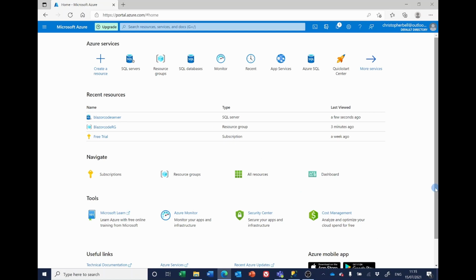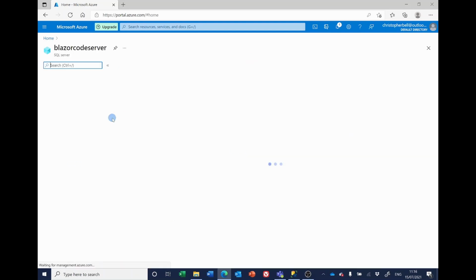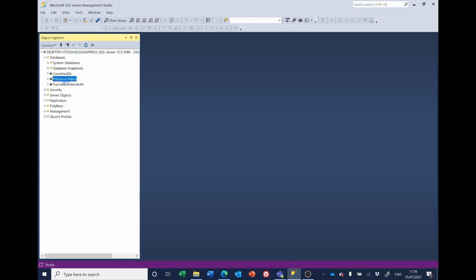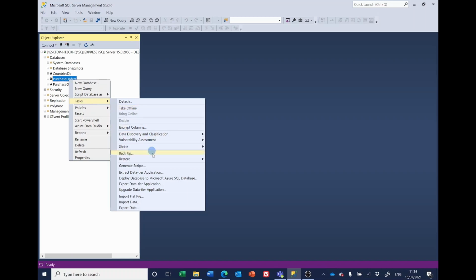The next stage is to migrate the database, our local purchase orders database, to Azure. Having created the resource group and SQL Server in Azure, this part is remarkably simple. In fact, it could hardly be simpler. But before we do that, go to the server that we've created, and under server name, copy that to the clipboard. Now go to SQL Server, and on the purchase orders, the database we want to migrate, right-click, select Tasks, and then select Deploy Database to Microsoft Azure SQL Database.